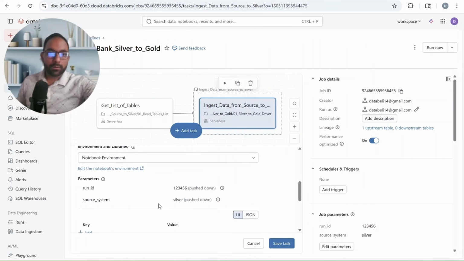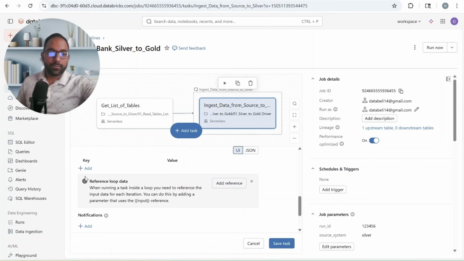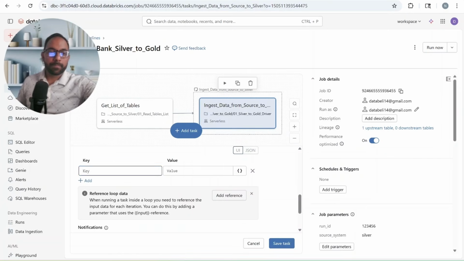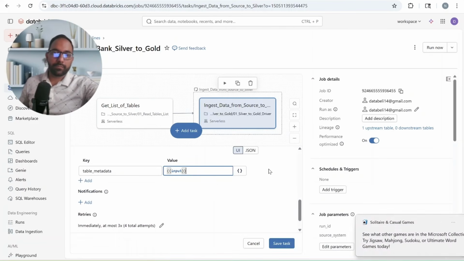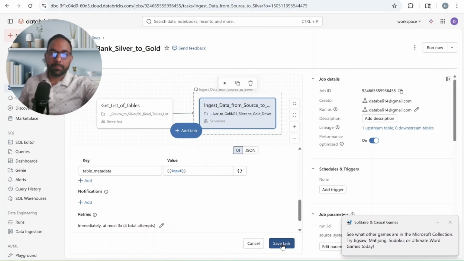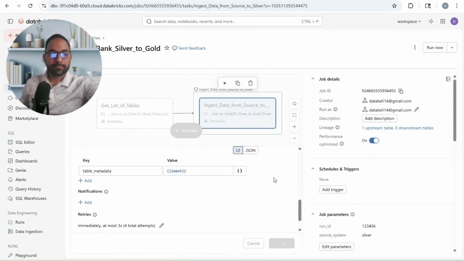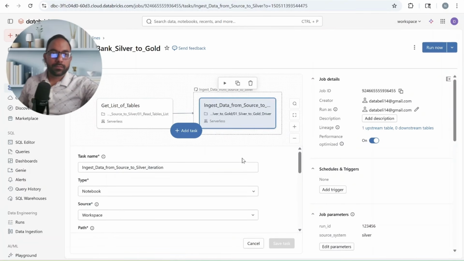And then let's check out our parameters. So run ID and source system are already there. We also need to pass the table metadata as well. And in the value part, we need to mention the input like we have done, because that will be our table metadata. So let me save this task. So it is done. That's all we need to do to run all the gold notebooks in one go.